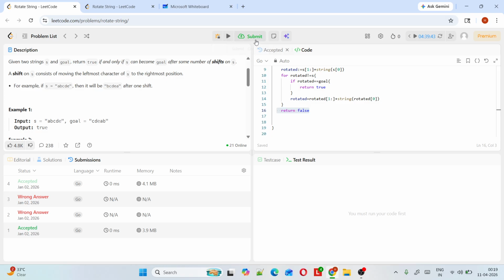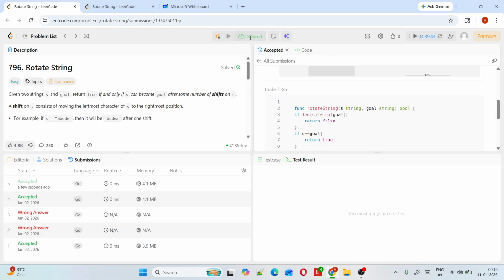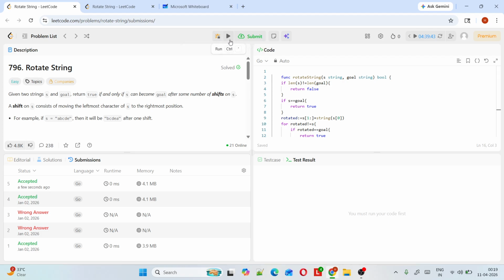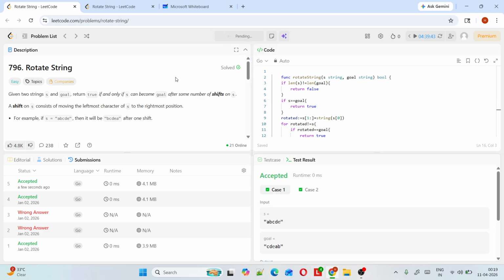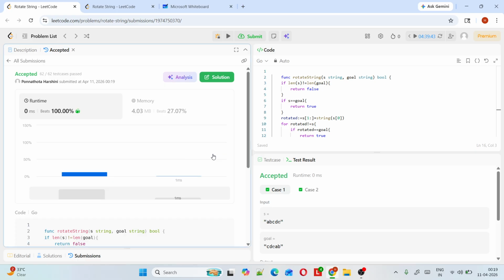Okay, now let's submit this. Let's run. Okay, now let's submit. See, all test cases are passed.